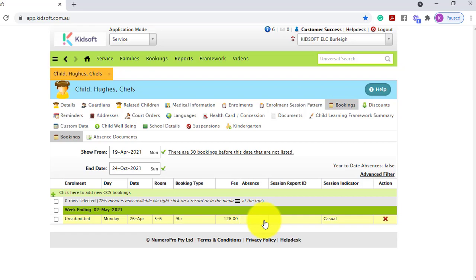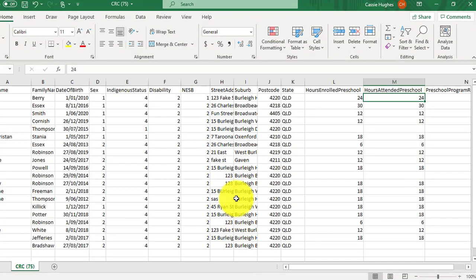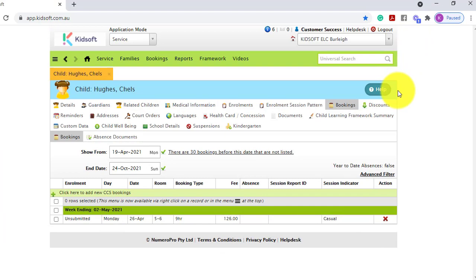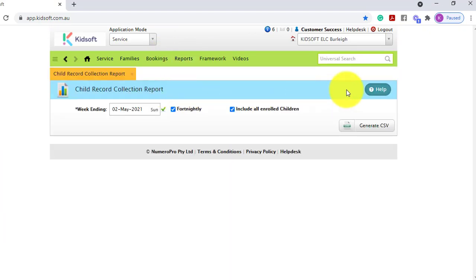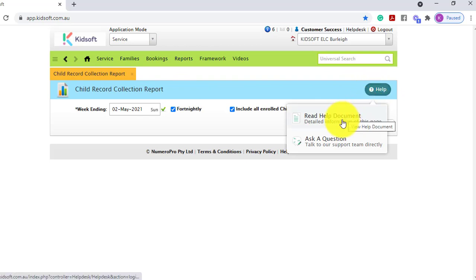Now, when viewing the Child Record Collection CSV, you will notice columns D, E, F, and G, and there is a number listed against the sex, Indigenous status, the disability, and languages other than English spoken at home. To help identify what those numbers indicate, we recommend clicking on the Help document on the Child Record Collection page and clicking Read Help document.